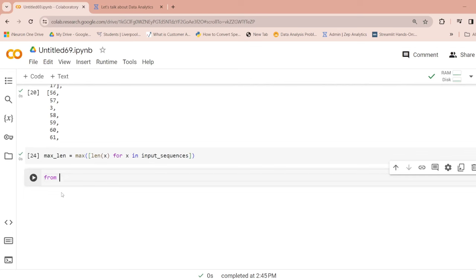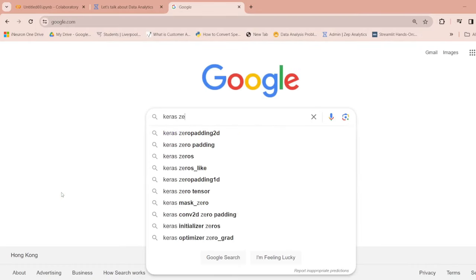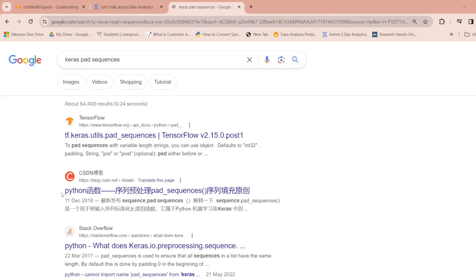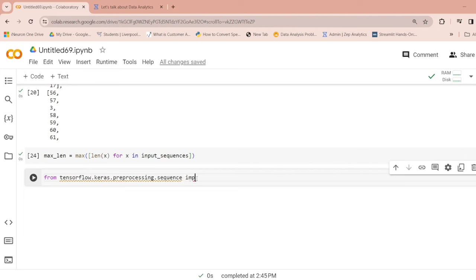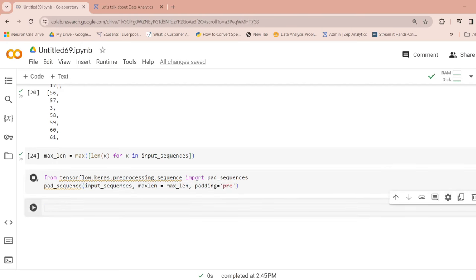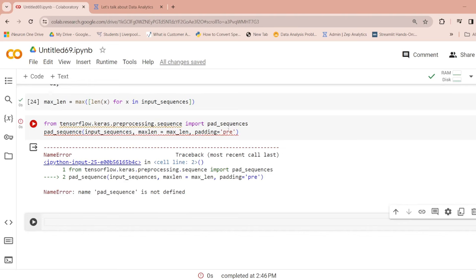Now I will be using tensorflow.keras.preprocessing.sequence. If you do not remember all these libraries, it's completely fine. If you just Google search Keras zero padding or pad sequences, you will be able to get it. So it's here. From sequence, we import pad_sequences, and then I call pad_sequences on the input sequences, passing maxlen as the max length. Do you need padding in front or in back? We will be using front padding. Pad sequence is not defined, it's pad_sequences.